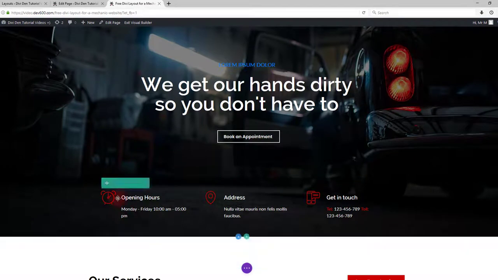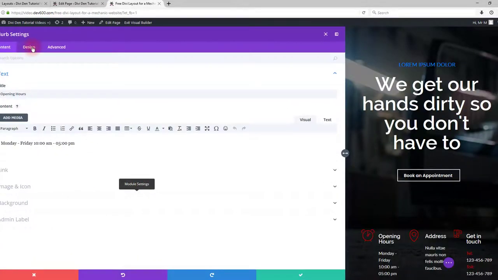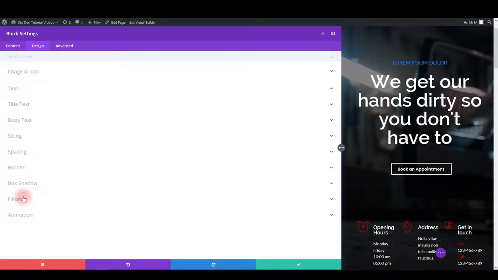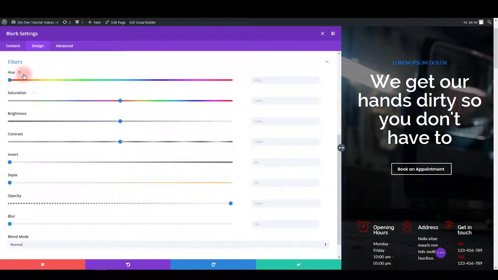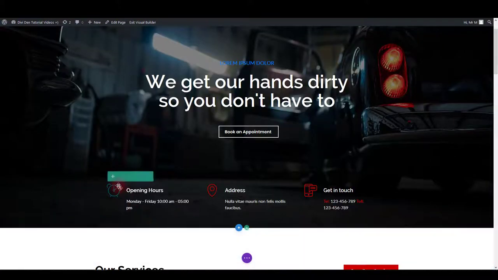To change the color of these icons here, just hover over them and click Module Settings. Select Design tab and click Filters. Here you can change the settings to match the color you want. I'll just randomly select some, change here some settings and save. And there you go.